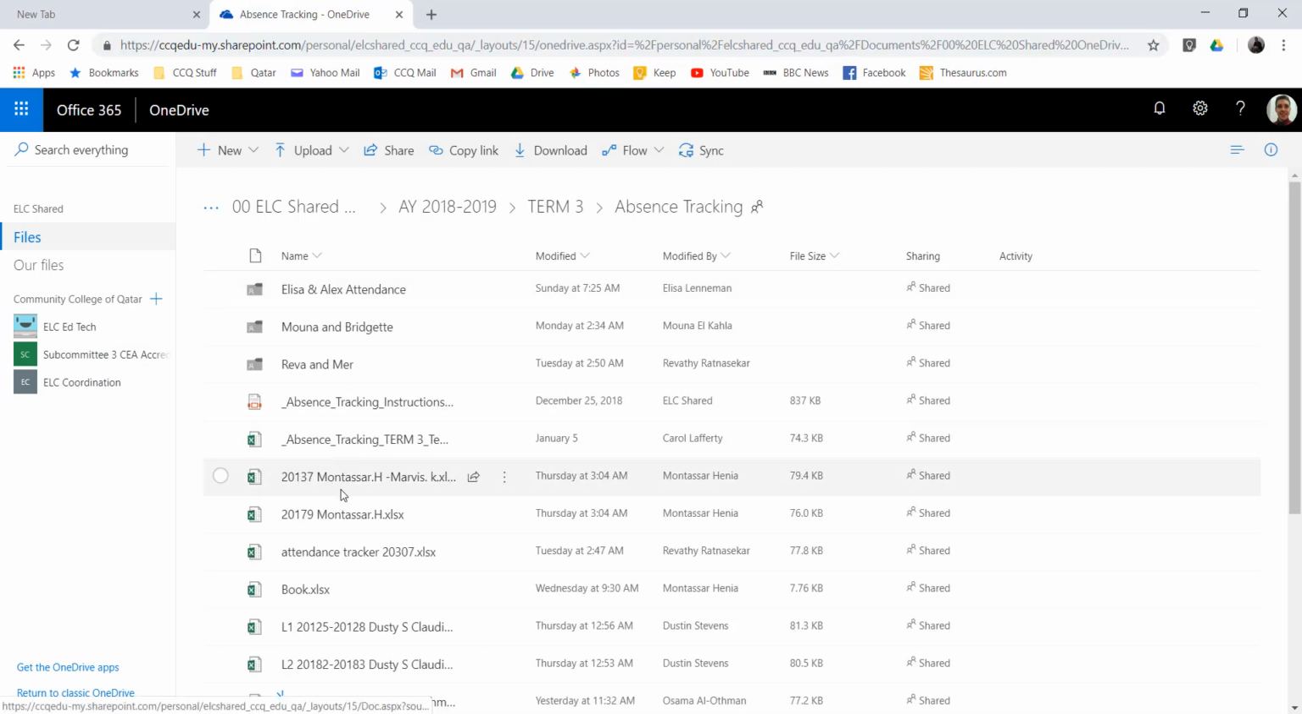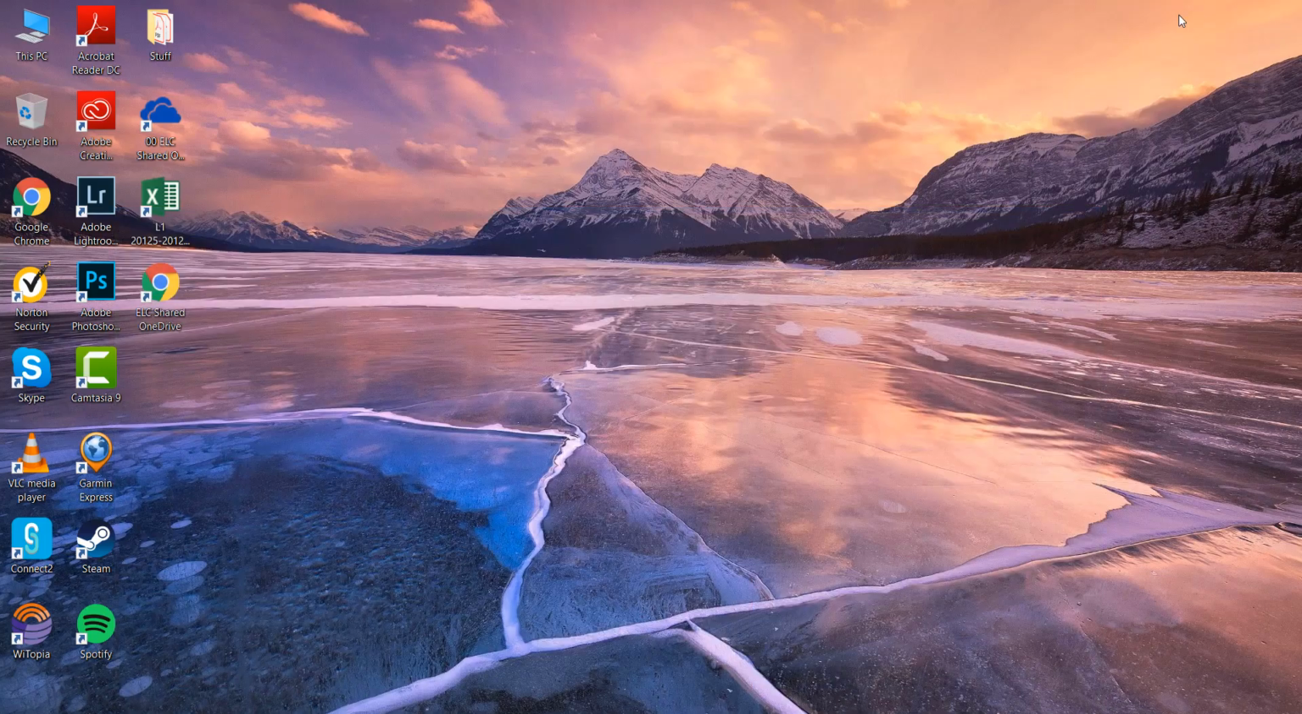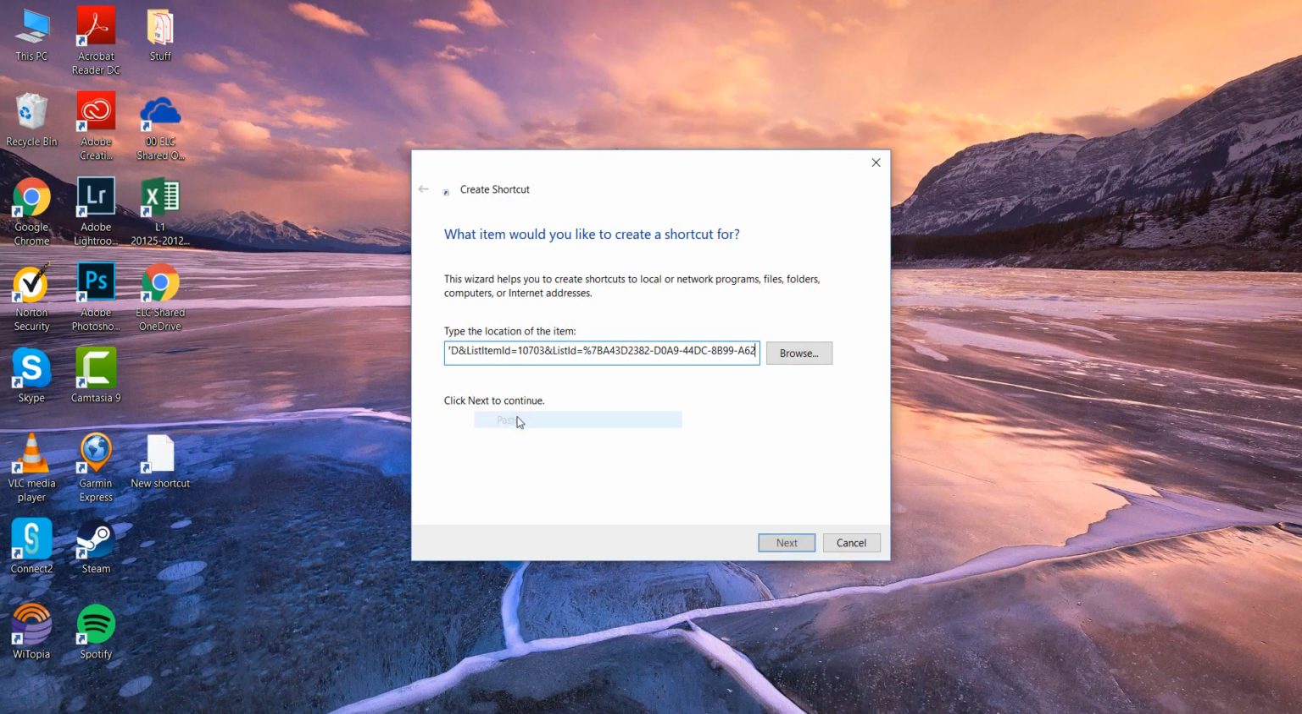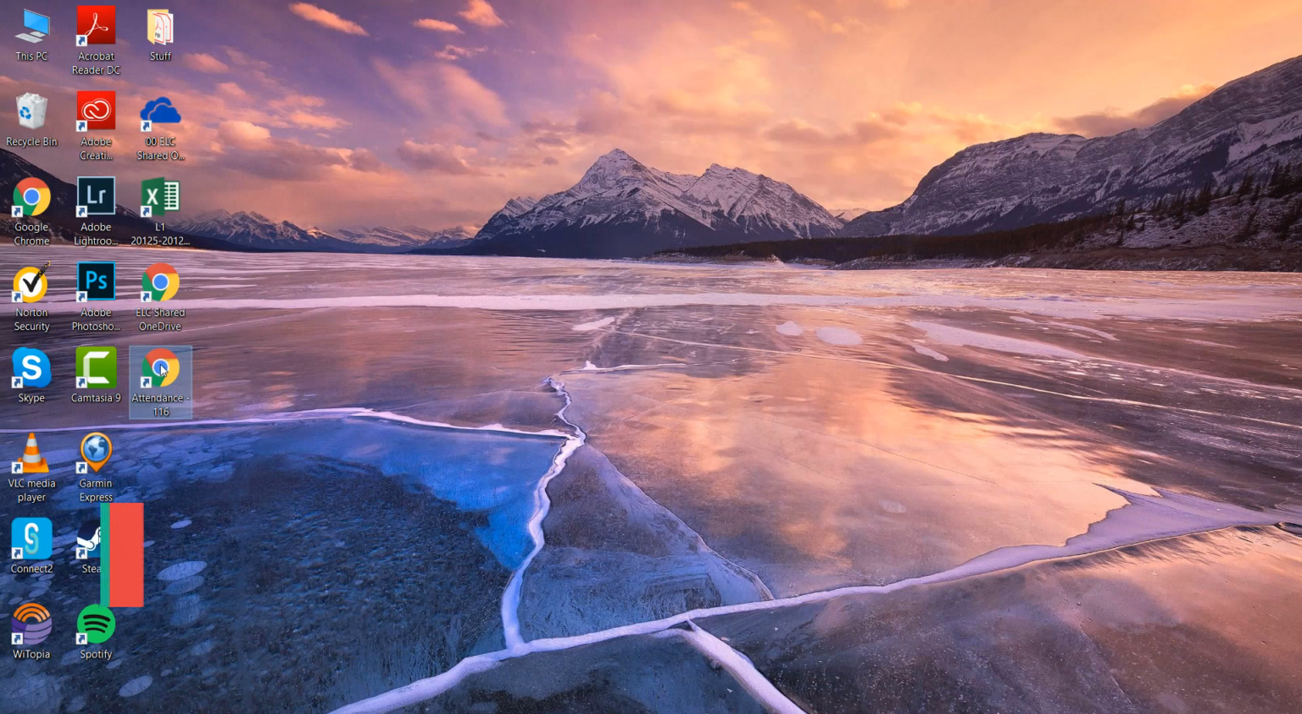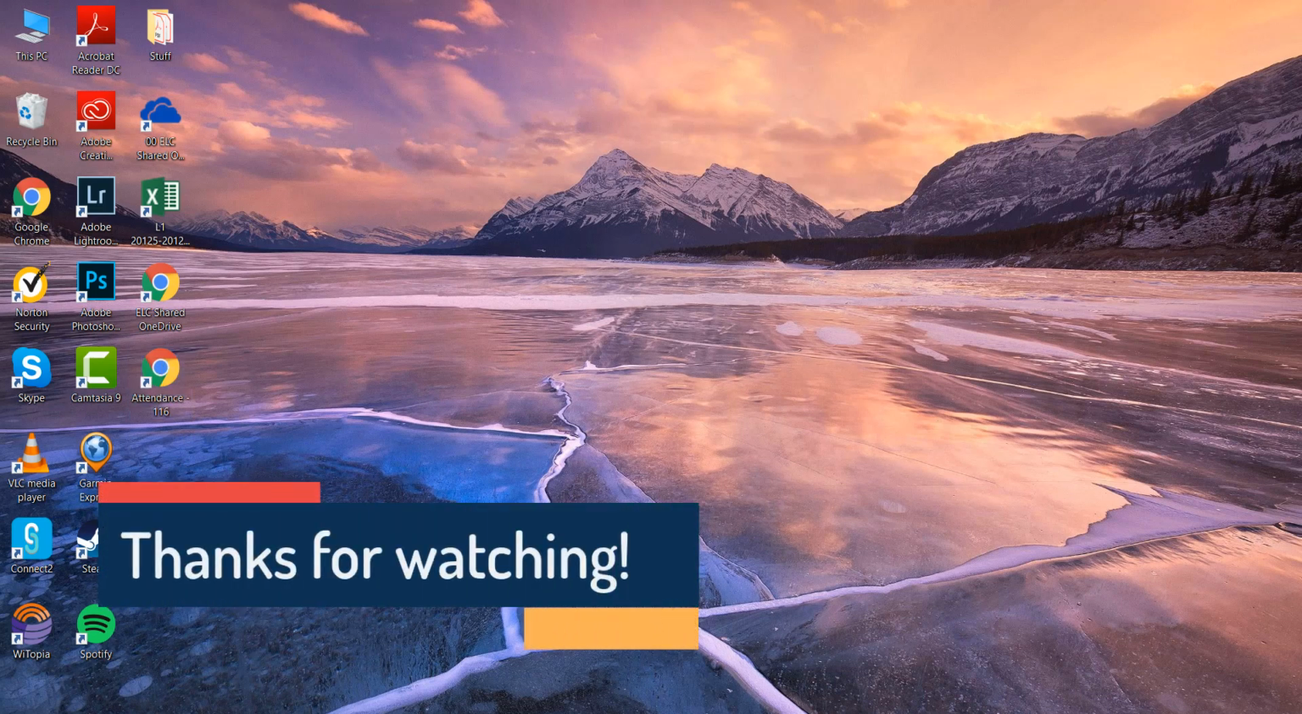I'll create one for my attendance sheet so I can quickly access the attendance sheet in my class. And that's it. Now I can easily access the OneDrive folder from my desktop.